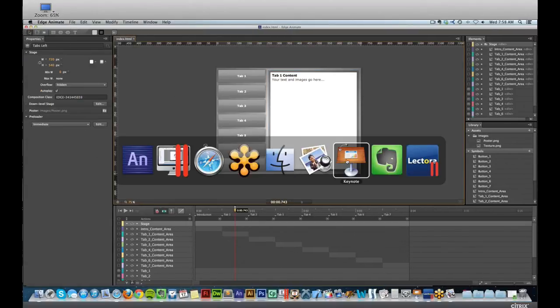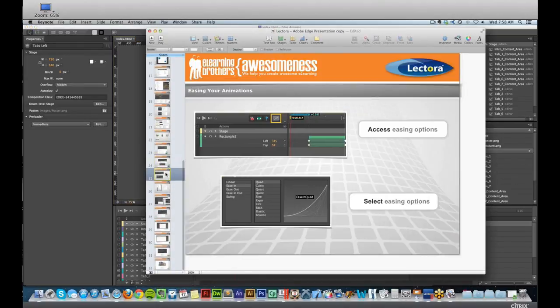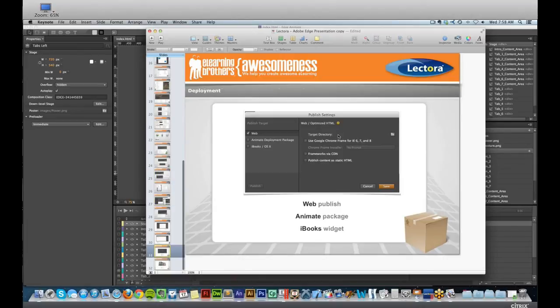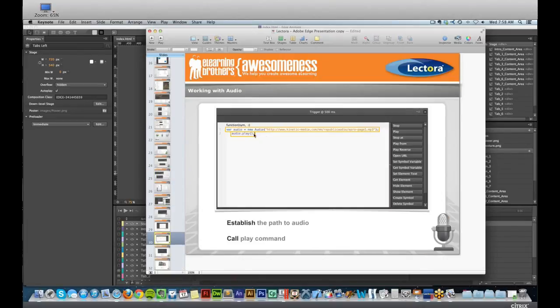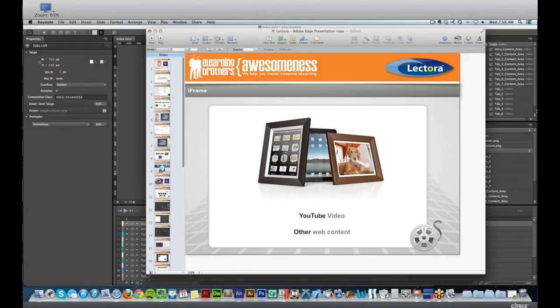A couple of other objects, and again, the slides will be available on the Lectora website, but a couple of other things you may want to explore is the ability to play audio. I show you how to establish the audio path, how to play audio inside of here, as well as playing a YouTube video or other web content inside of here as well. So you may want to check that out. But it looks like we're out of time. I just want to make sure that I go through some of these questions.